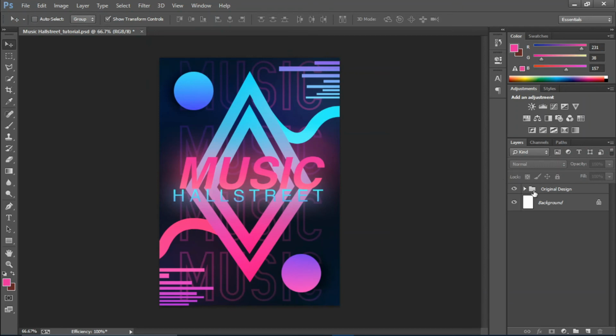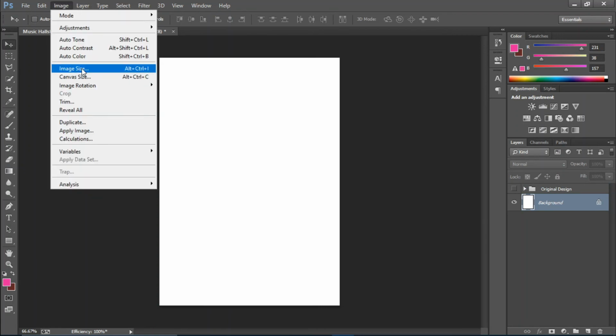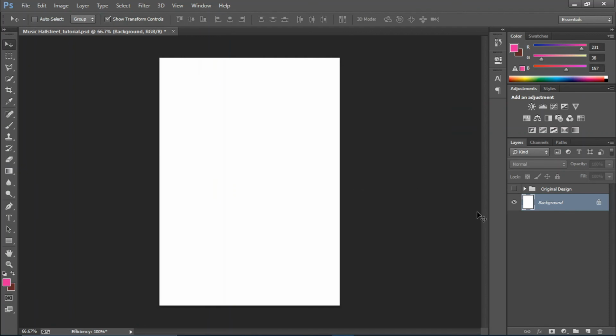Okay, so this is the original design. I'm gonna just disable it. Now I'm gonna select the background layer. First of all, let's just see the document size. So the width is 600 and the height is 850 and the resolution is 300. Cool. It's not that big a document, it's pretty small in resolution. You can choose any resolution you want, just make sure the aspect ratio is the same.